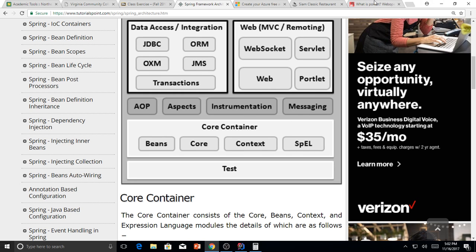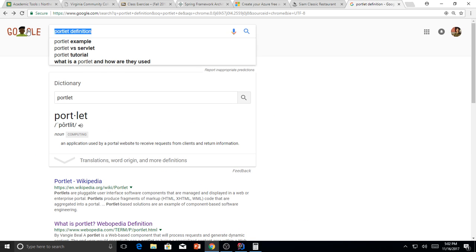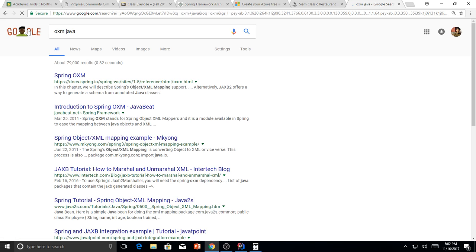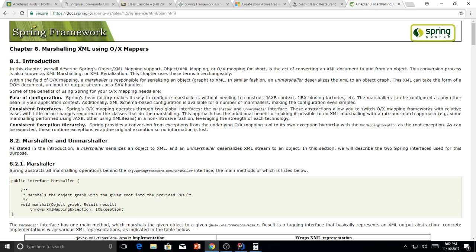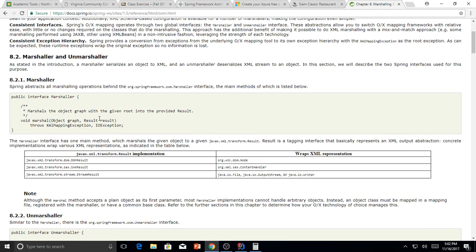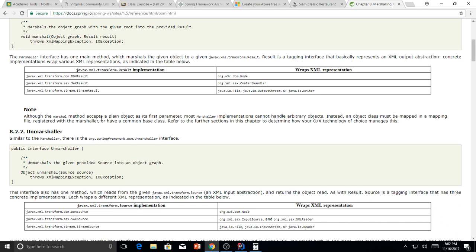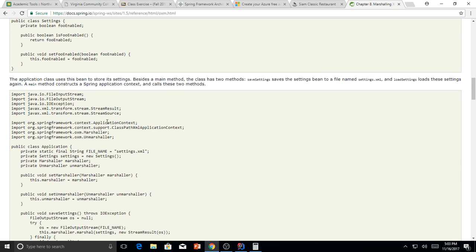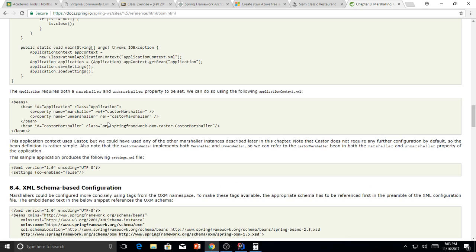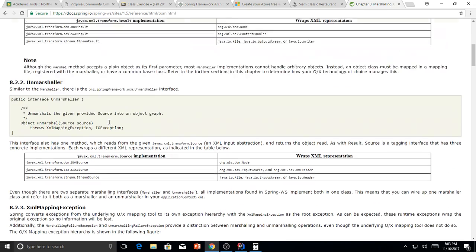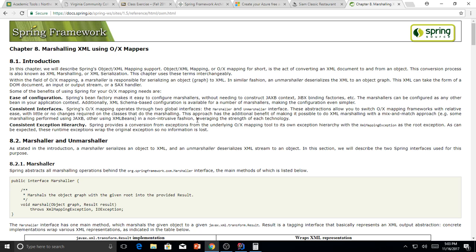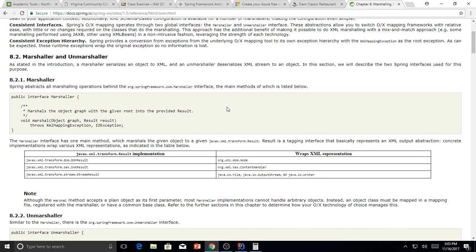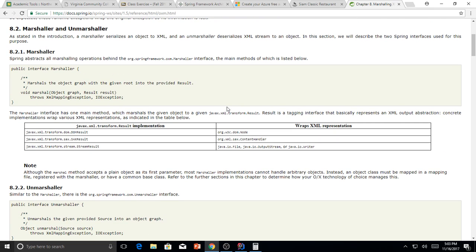So that's portlet. Let's see what OXM is, right? So it's pretty much just XML. They call OXM objects XML mapping. Okay, for example, let's look at this one as an example. Last time we were talking about XML, right? That's a good example in Android, right? You pretty much just use XML for the view and it's mapped to the object in the program, right? That's pretty much one example.